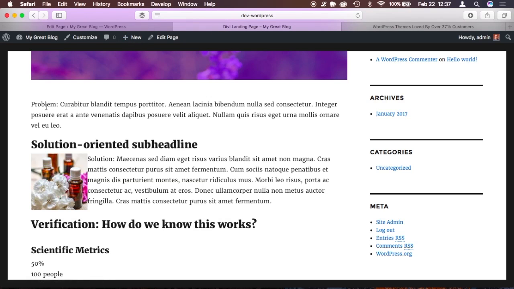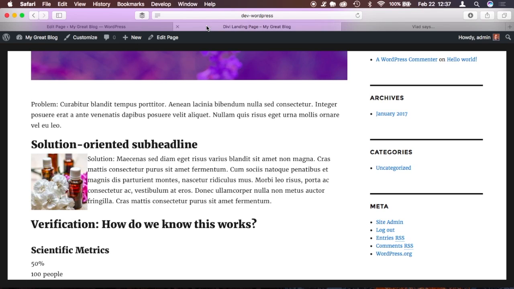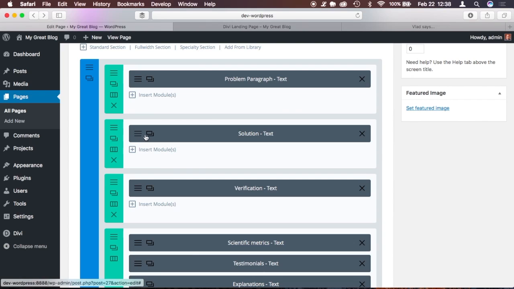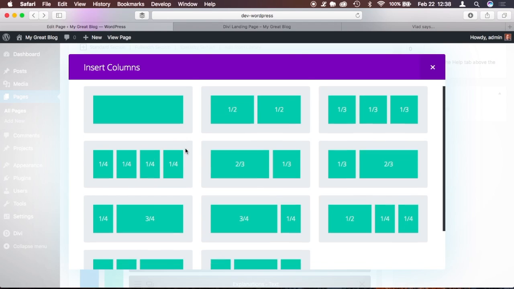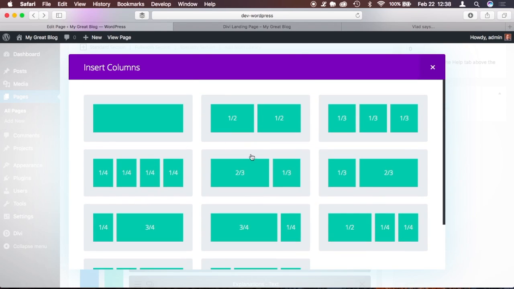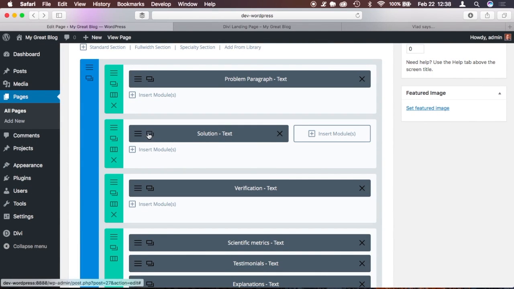Alright, so this paragraph looks fine. We won't address that. But this solution, I really don't like how this looks. So what I'm going to do is click this icon to change the structure. And so then I can change the way that the structure of the row is. So I want to have this image over to the right, and I'm going to click this at 2/3 and 1/3. And so you see what happened.